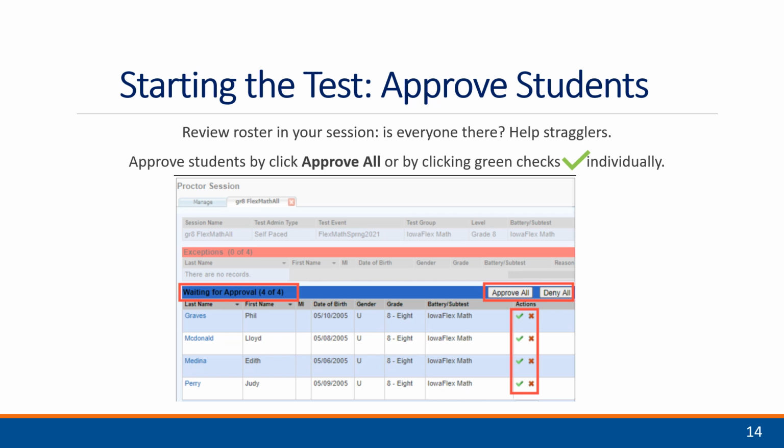Approved students. This is an example of what you will see after all of the students have started to sign in. Under the Waiting for Approval section, you will see a list of all of the students that have signed in under that specific tab. This is where you can either approve or deny students from signing in and moving forward.